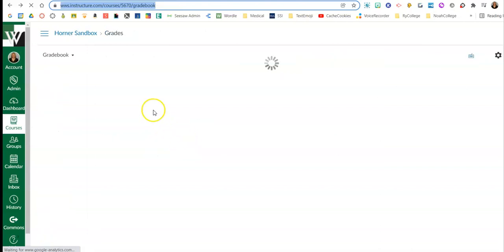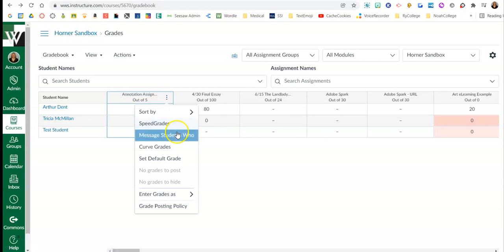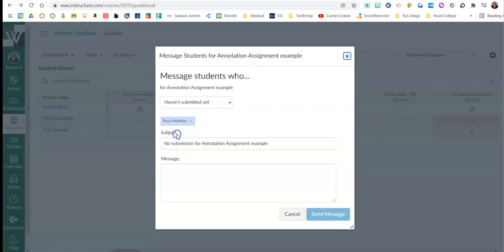And now I'm ready to click on those 3 dots. So I'll click them and I'm going to say message students who. Now I'm talking about messaging students who are missing something. This is great for just regular missing work, absent work, or even e-learning work. But you also have some other options that you might be interested in.